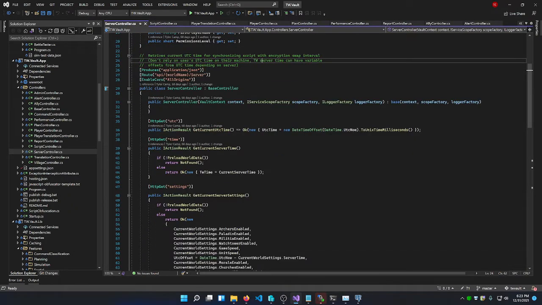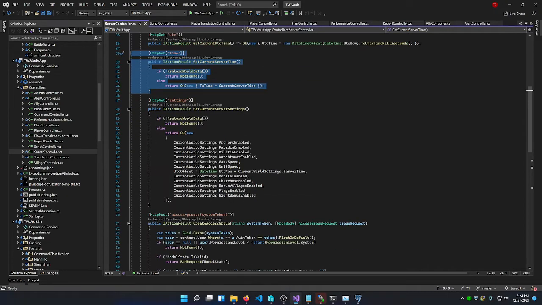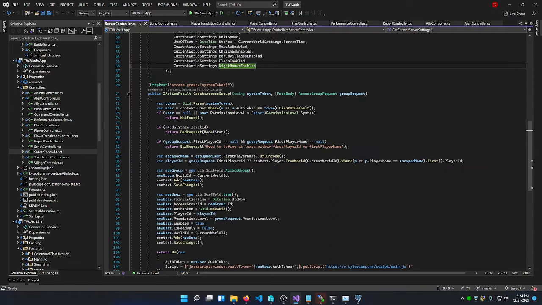Server controller, get the UTC time of the server. No, wait, date time? Yes, the current UTC time of the server, the time for the Tribal Wars server. So this is time for the vaults. This is the current server time, Tribal Wars server time. Server settings, nothing useful.